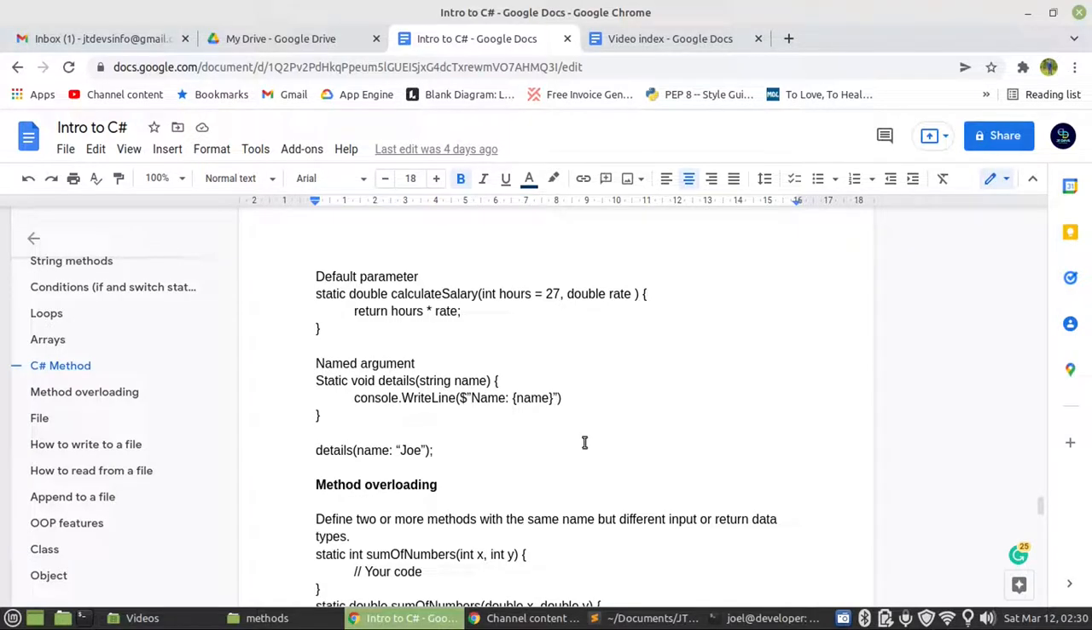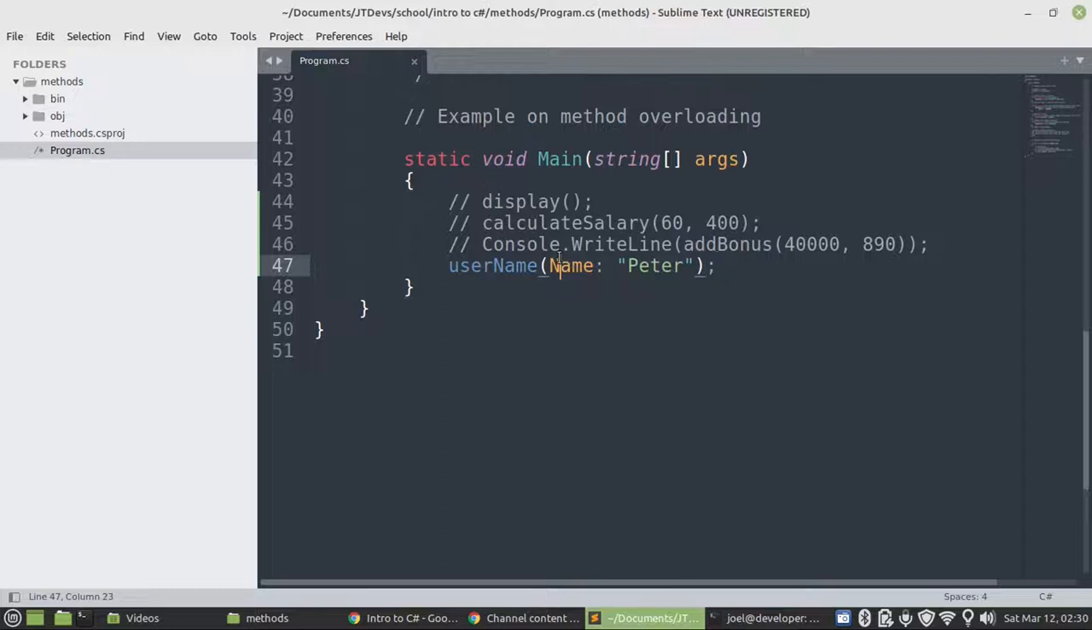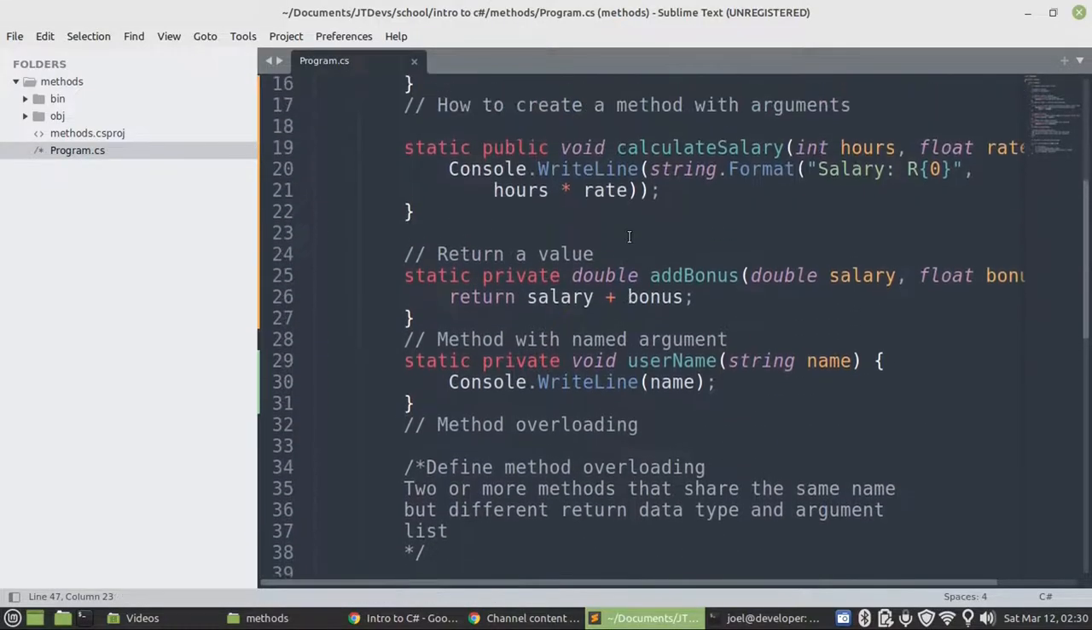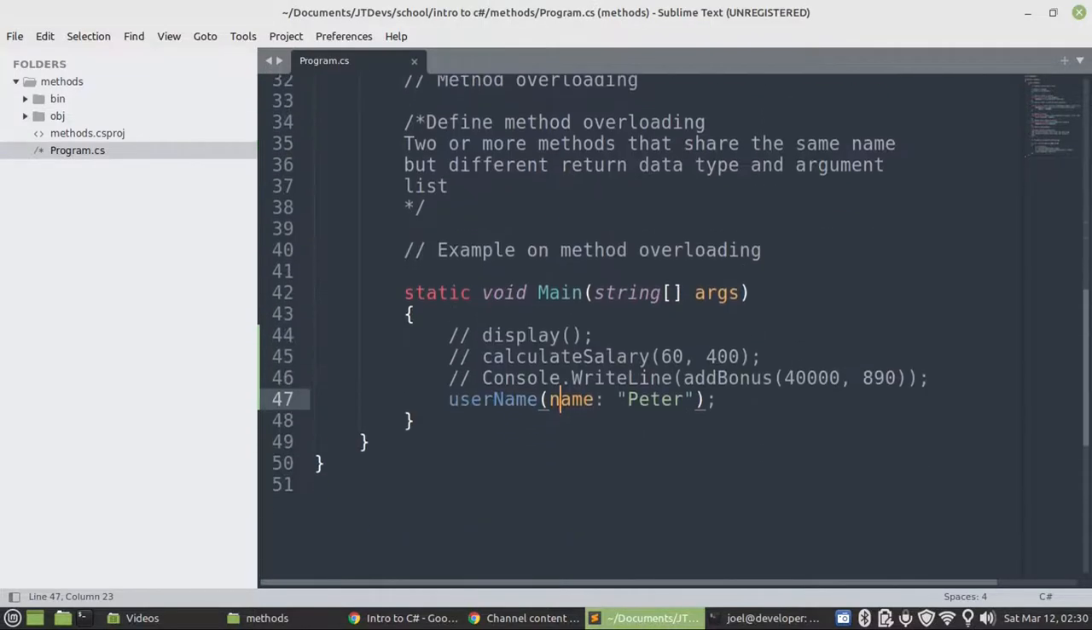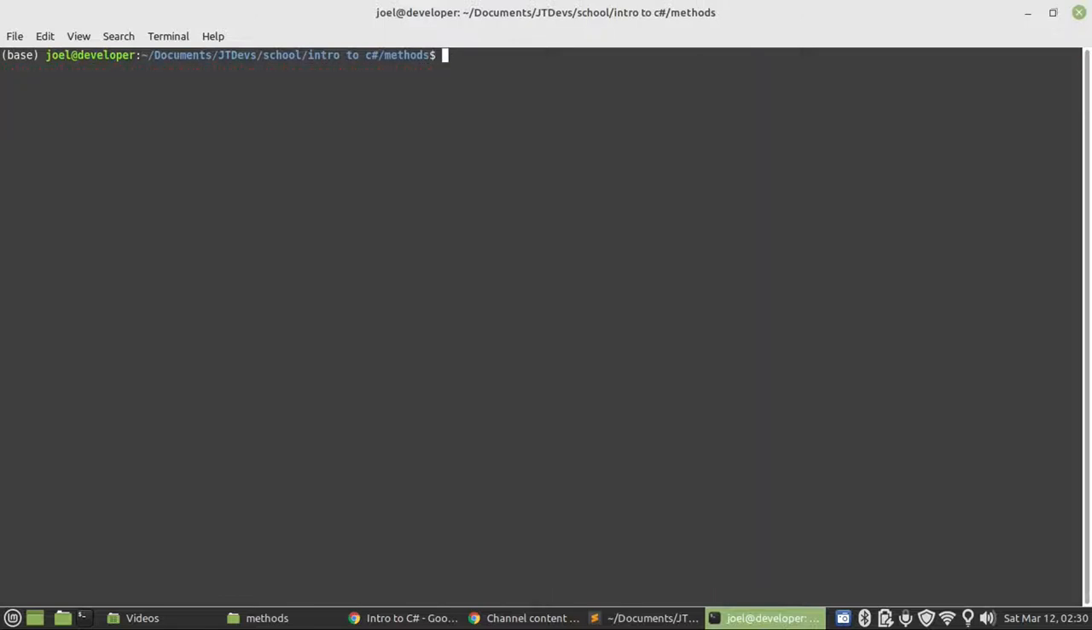All right, so it should be lowercase, so that it can match this argument. So let's run it again. All right, then it displays pizza.